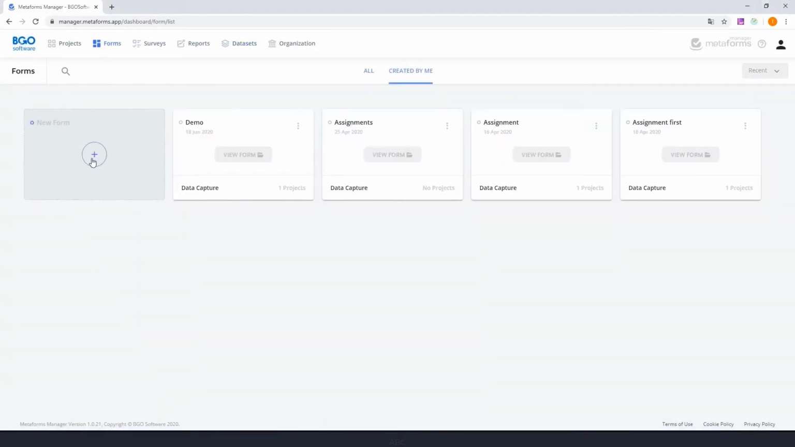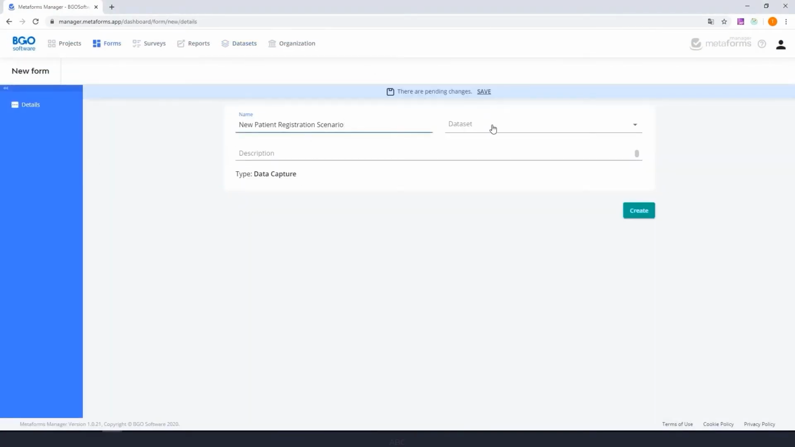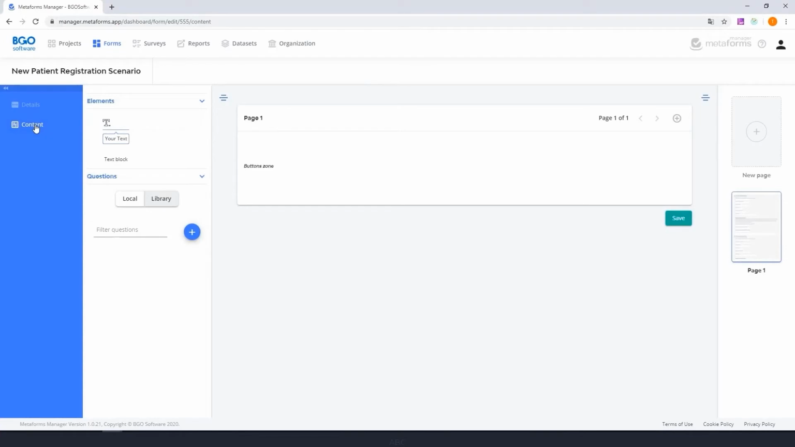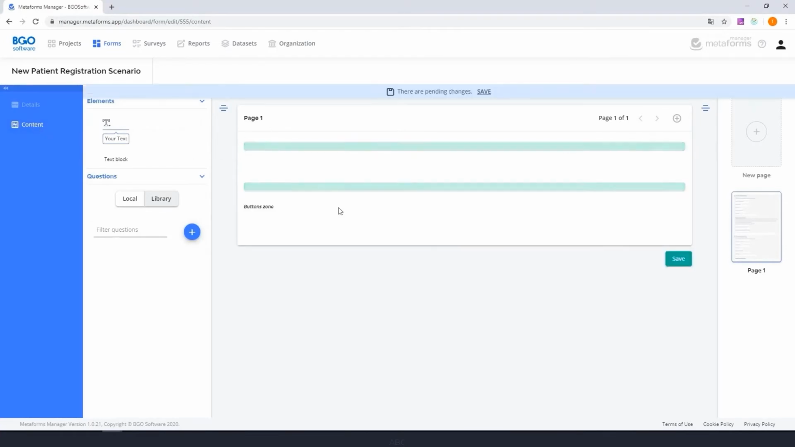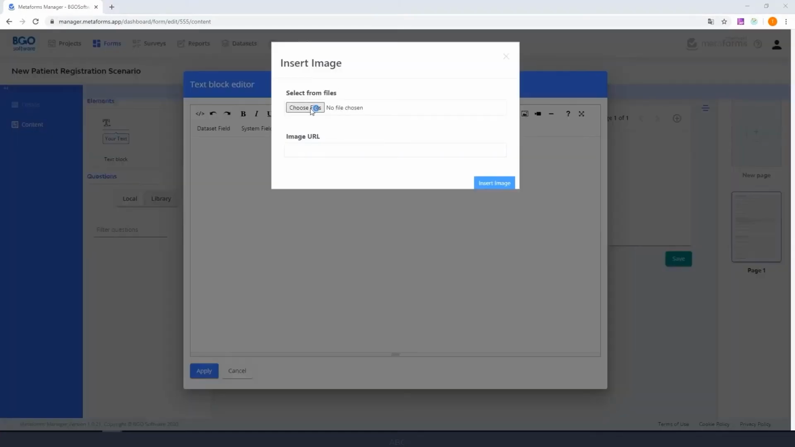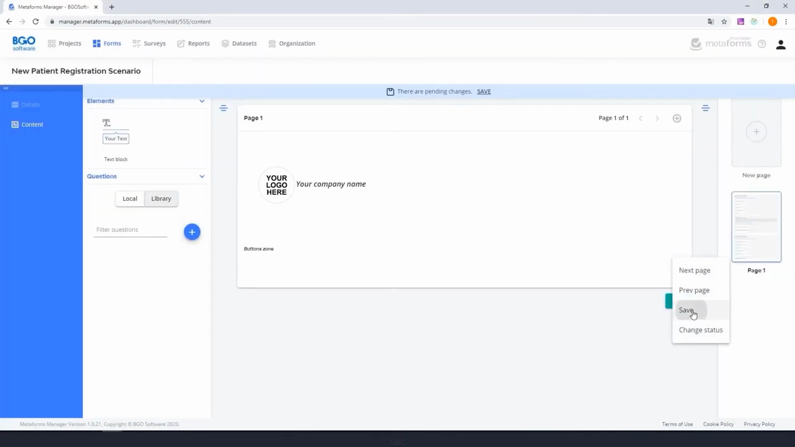Let's create our form. We will give it a name and link it to our dataset. Then, we can go to the Content tab. Here, we have the option to place some branding, like a logo and a company name. Next, we have to place the questions on the form page.